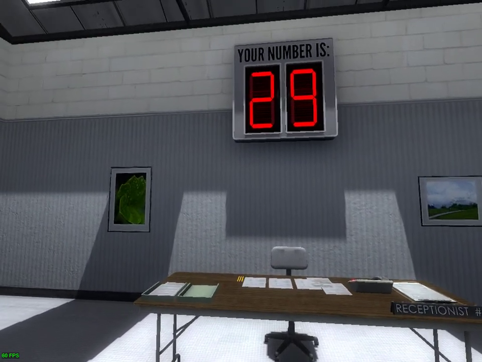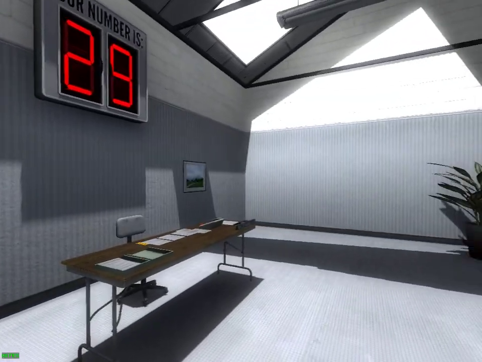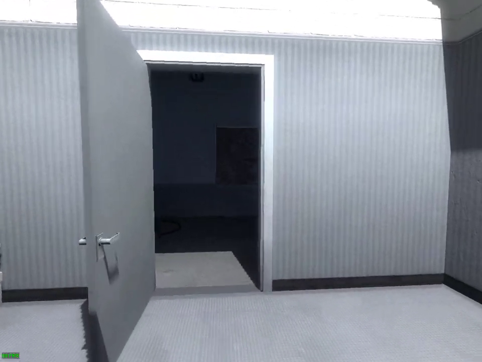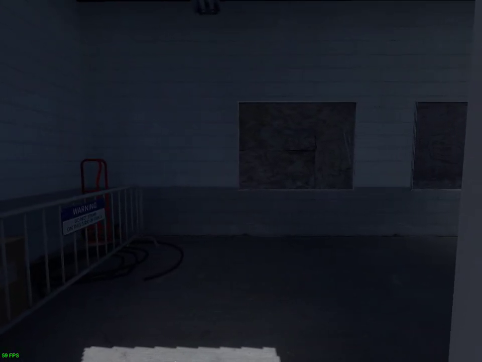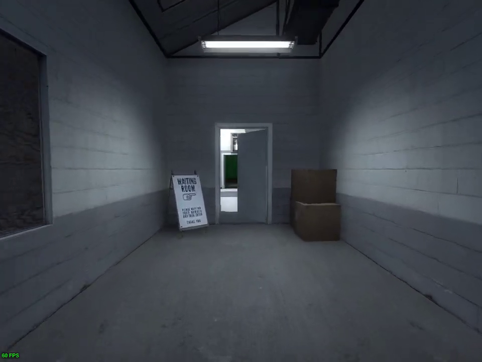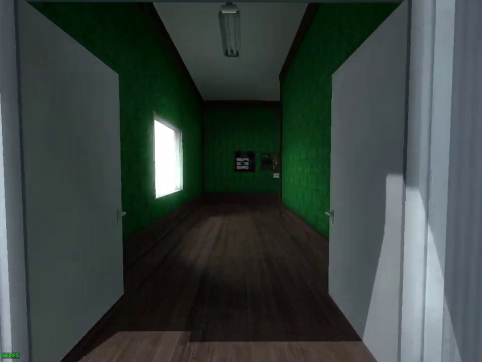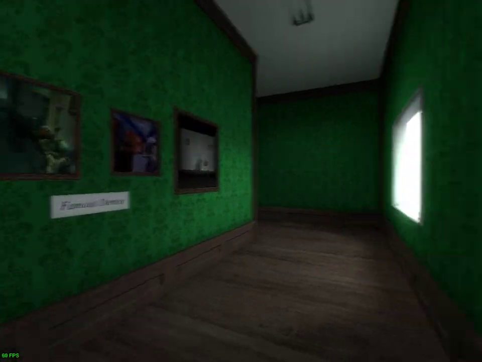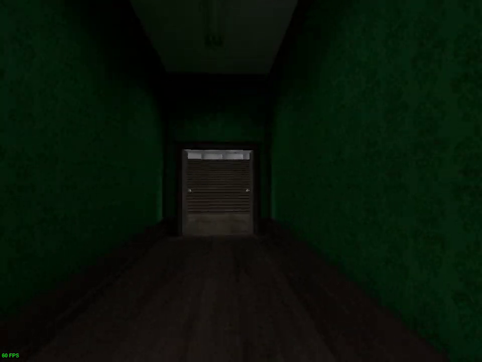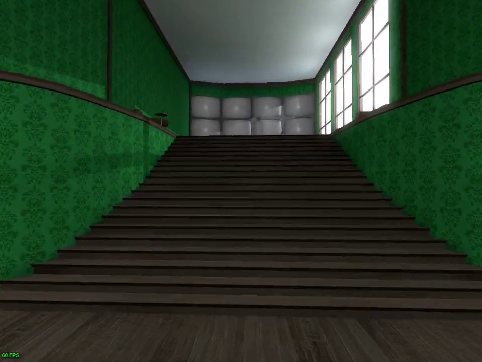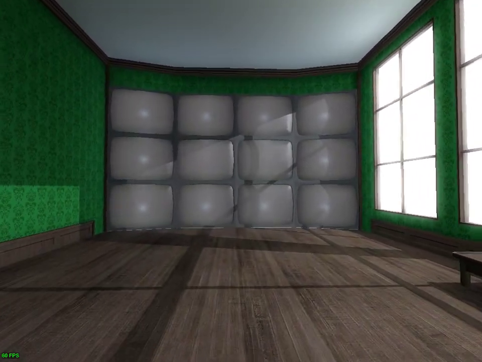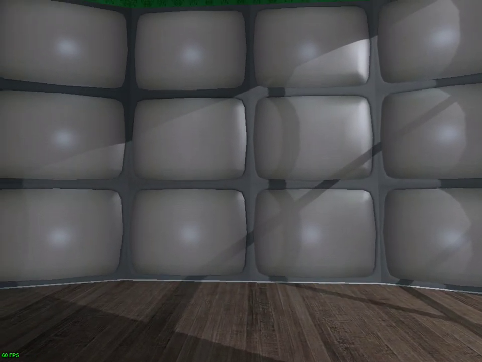Oh wait, what are we doing here? Welcome to the Stanley Parable demonstration. Your number is 29. When your number is displayed, please enter the demonstration room. Okay, I'm lost. Let's just get back to the green room and start the demo again. I must have done something wrong the first time. Okay, here we go. The Stanley Parable demo, take 2.